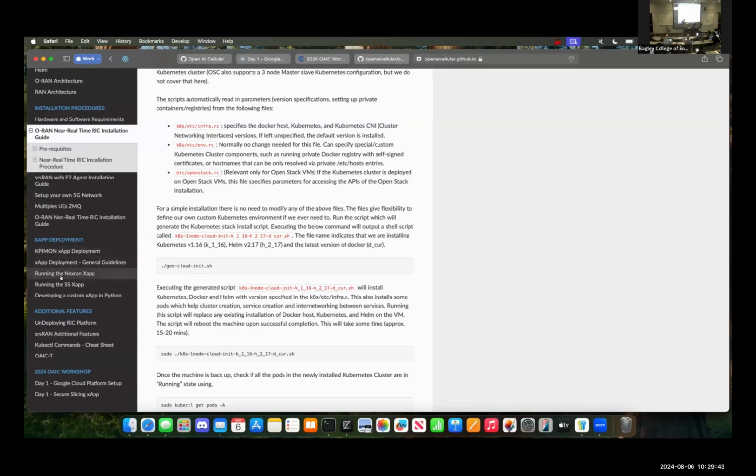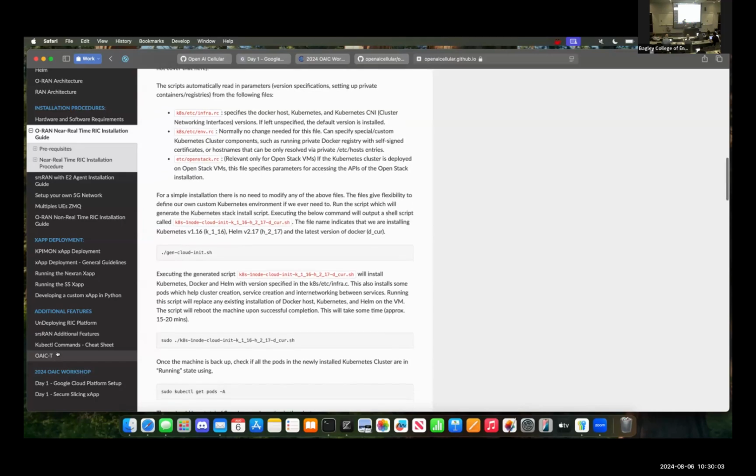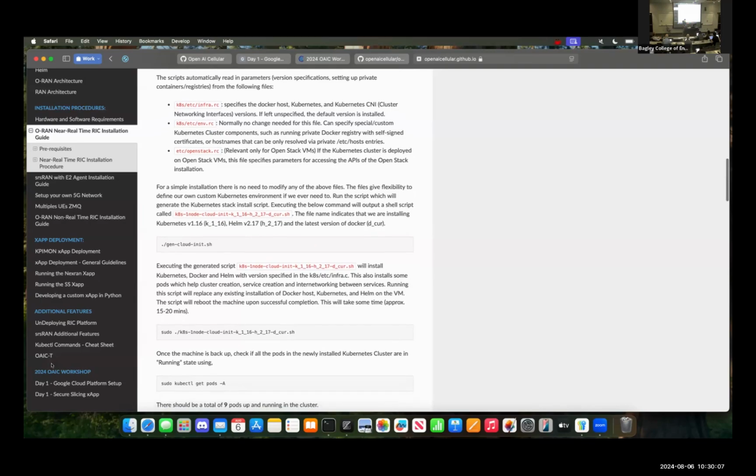Here we have the different xApps that are offered. Of course, there'll be more coming in the next release. And then here under additional features, this is a good section to understand because it gives you some good troubleshooting tips if a pod isn't in the running state. You can refer to this, for instance, in the kubectl commands. And it also explains additional features of SRS.